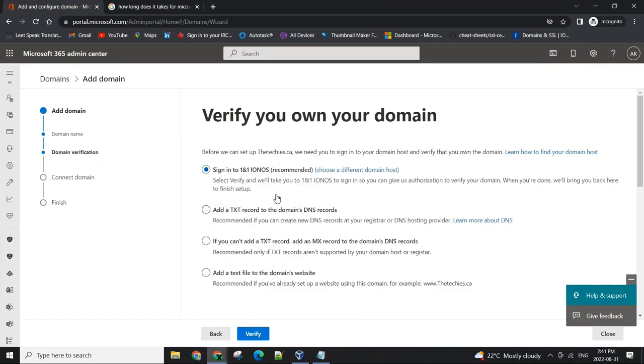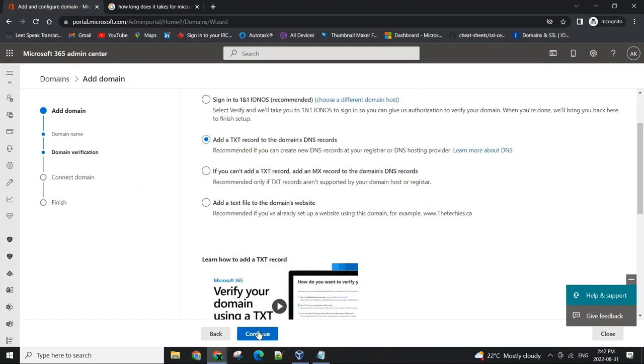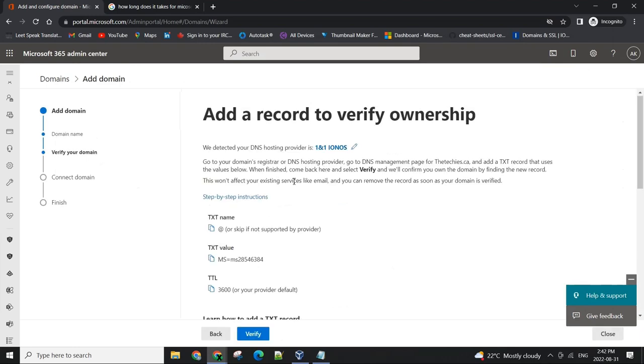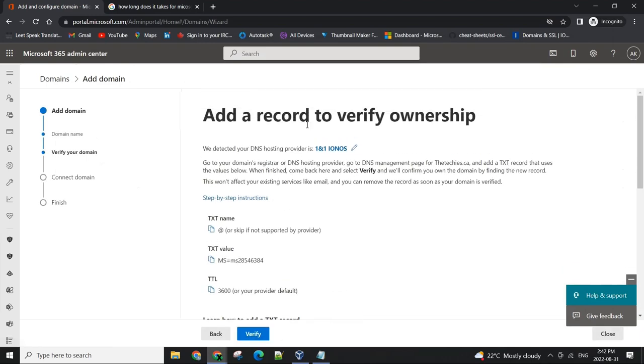So if you don't own a domain from the famous domain providers like GoDaddy, IONOS, or DigiCert, then you will have to use one of these options. If I just hit that and hit continue, it will tell me what to do. So it will basically ask me to verify the ownership.